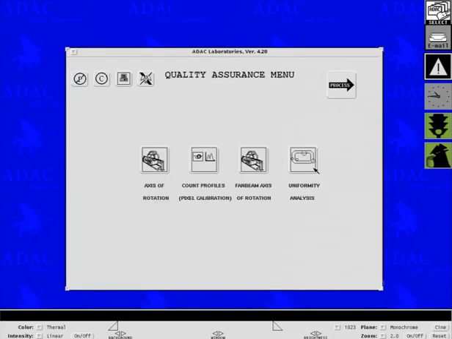In that icon, we have three main items that you're going to deal with. The most prevalent thing that you and the end user are going to be using in this menu is uniformity analysis. Uniformity analysis is where we analyze the image and look for image quality. This is where you get your uniformity numbers, your differential and integral numbers.